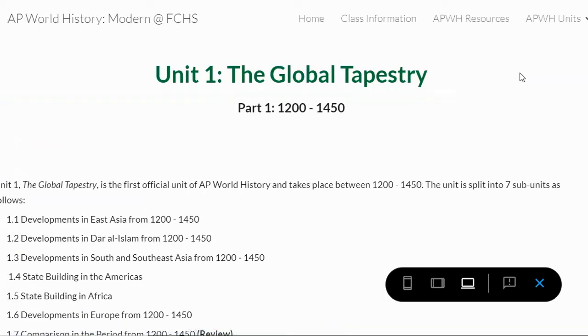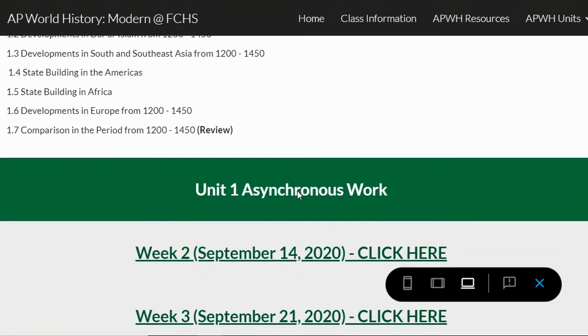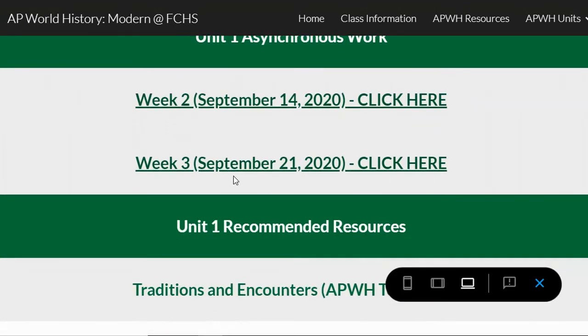So you'll see this looks quite a bit different than it did last week. Up top, it's still just kind of an overview of the unit, but then there's a section that actually takes you to a page for each week of that unit. I'll talk about those in a second. First, I want to show you the recommended resources that are below.